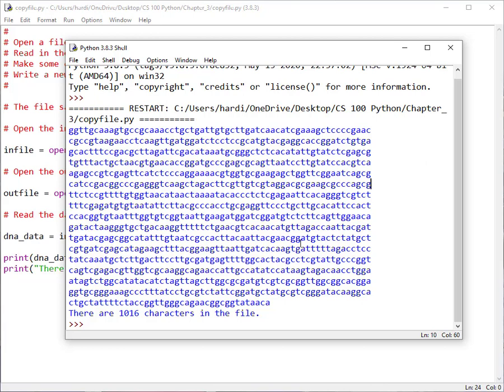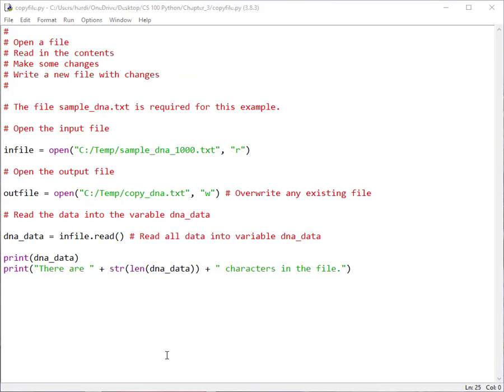Now let's go back to the program and do some additional analysis. We want to make some small changes to the file, and then write the modified data back out to a new file. All right, so let's just count how many occurrences of some of these bases there are. Let's do count underscore, and let's look for the string CTG. See how many of those we find.